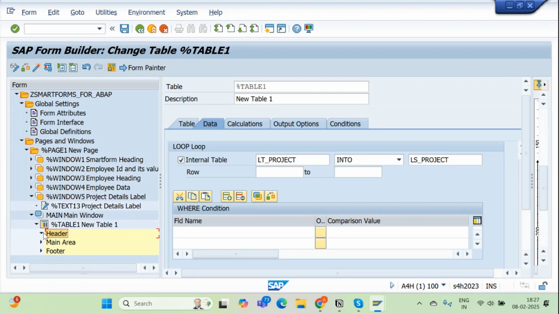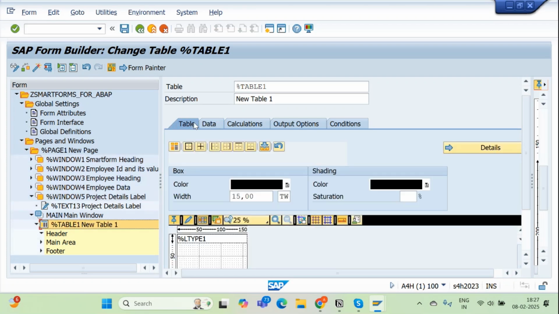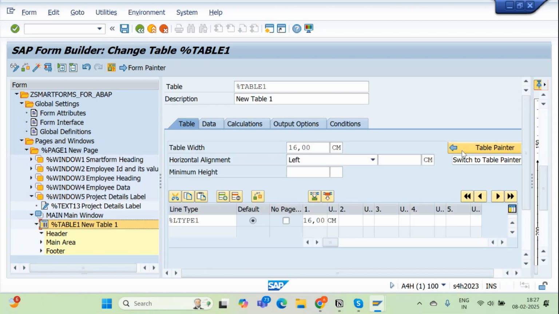I will go for header first. But before that, I will design something for my table because we need 3 columns, right? So I'll go for table here and details, and I will design 3 columns. Its width is 16 centimeter. I will divide it into 3 parts. So let's make it 4, 4, or let's make it 5, 5. Yeah, 5 will be fine. So 5, 5, 5.